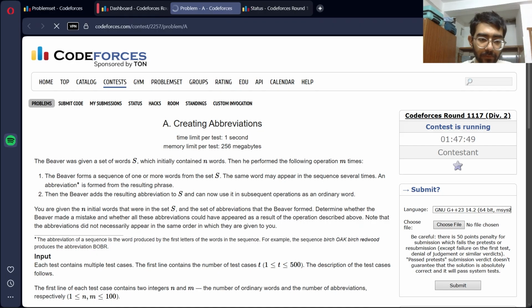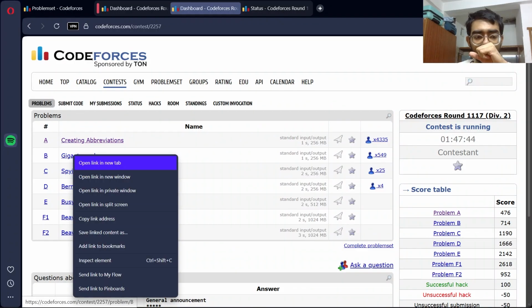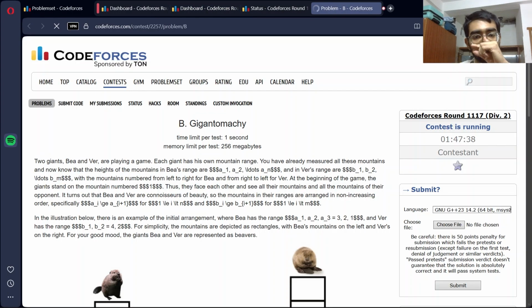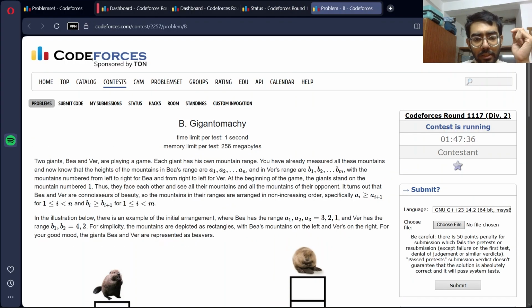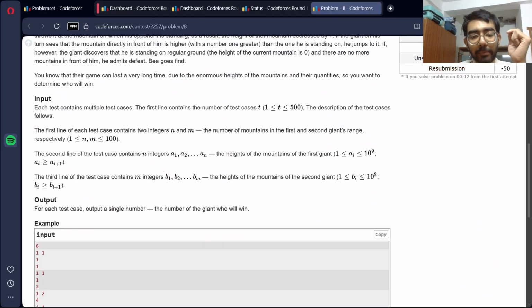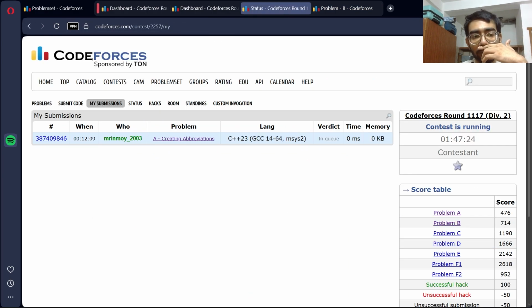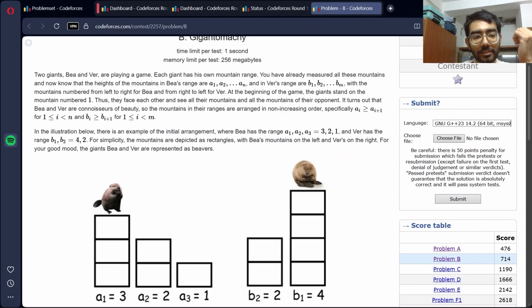Problems back, problems. Then we have B, G, Gigano. जो भी है, अच्छा बीवर्स पे है क्या आज, is beavers the theme today? इतना बड़ा. ठीक है, I mean, it's fine, that's part of the problem. Nobody likes reading big questions though.